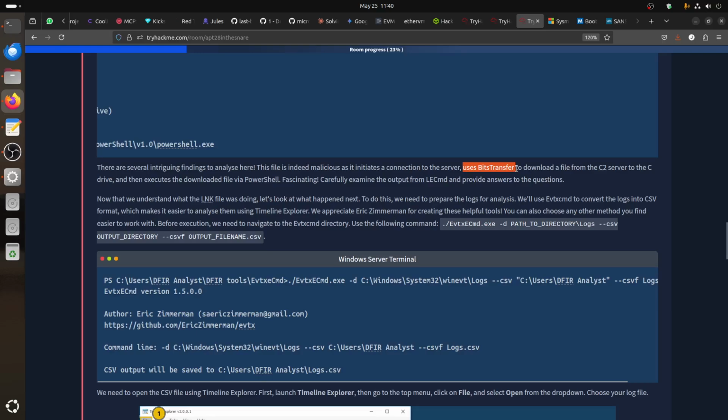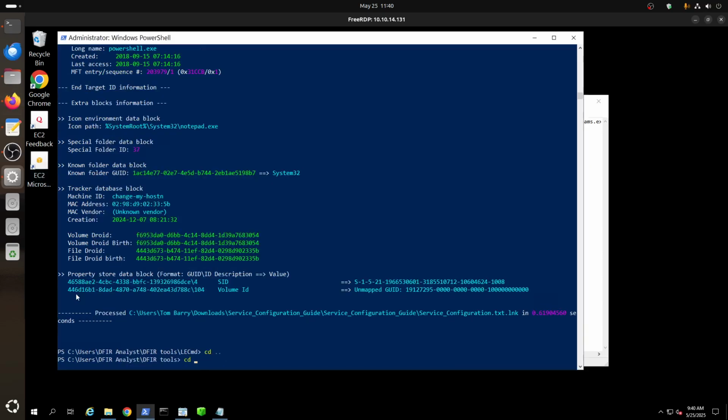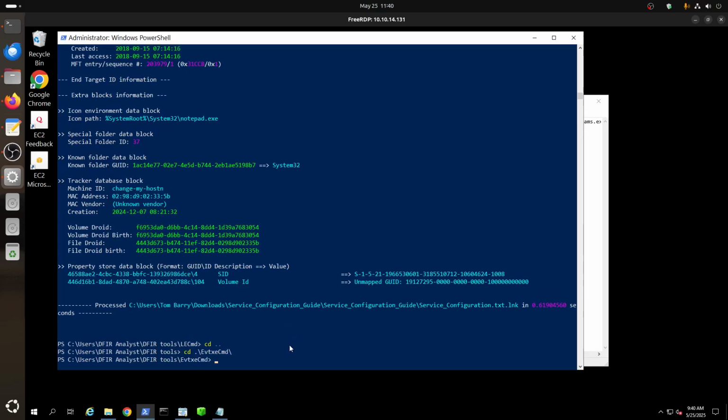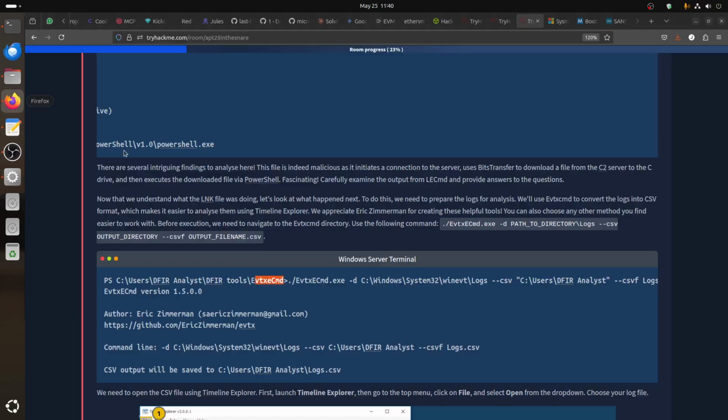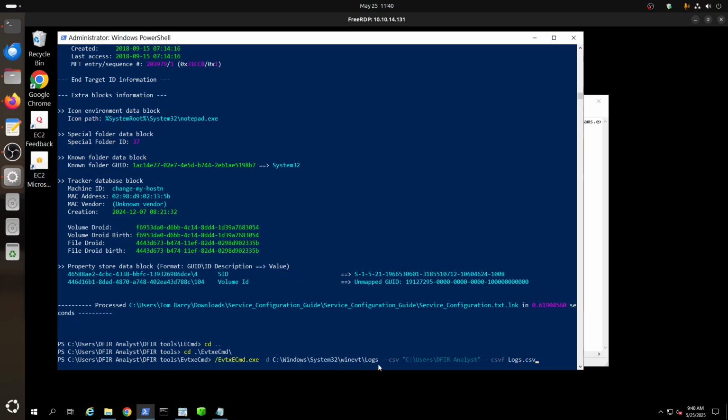So the next phase. Now that we understand what the LNK file was doing, let's look at what happened next. To do this, we need to prepare the logs. So basically, we'll use the EvtxECmd command. We can just cd to the EvtxECmd folder. This one basically gets the whole log of the system. We can just copy this one, Control C, and come here. The idea is to take all the logs, convert them to CSV, and save the file in the user DFIR folder, and call the file logs.csv. Let's start.